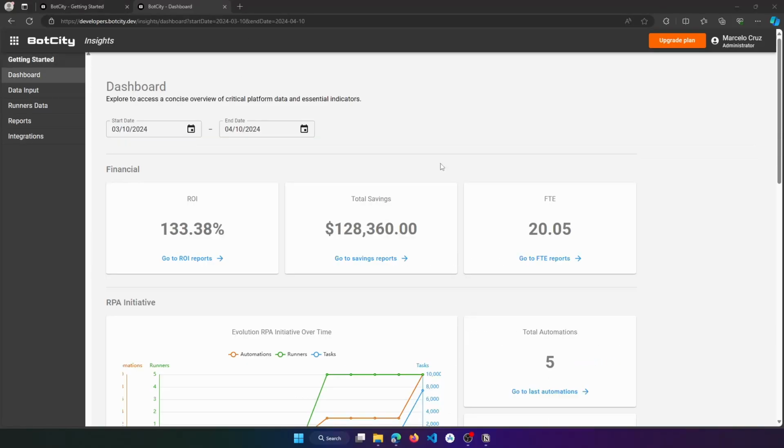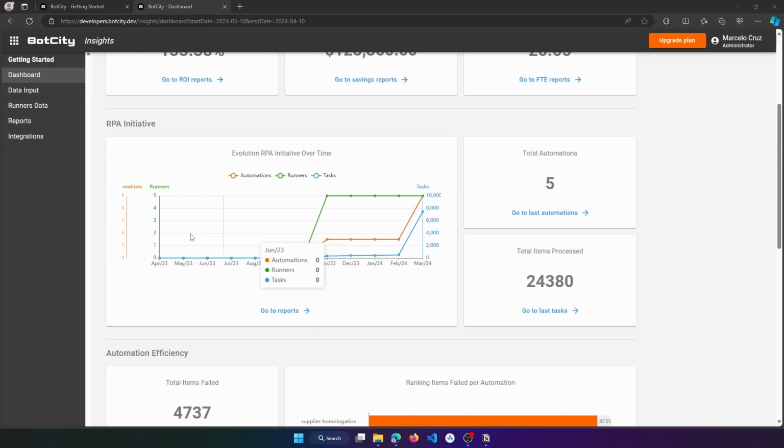Fortunately, for high-code RPA initiatives, there's a solution: BotCity Insights. This platform delivers critical operational information and insights essential for assessing the health of your RPA operations. It's a great tool for understanding your automation's performance and finding areas of improvement.